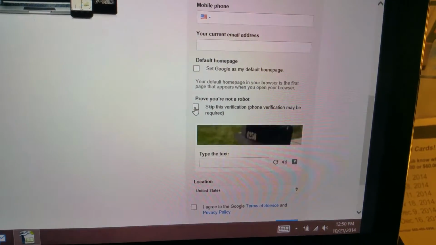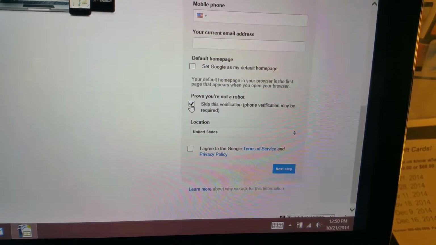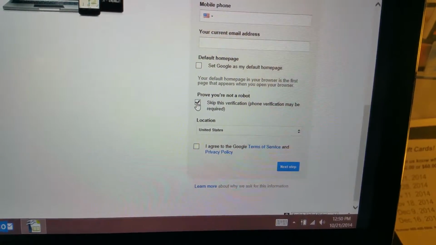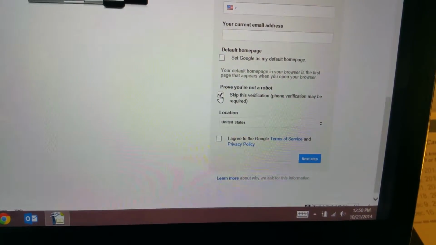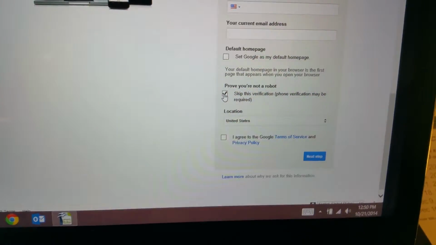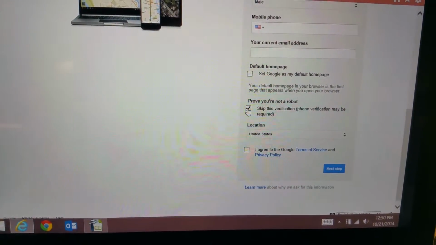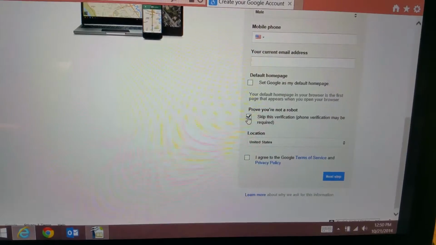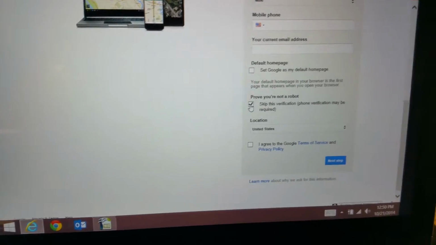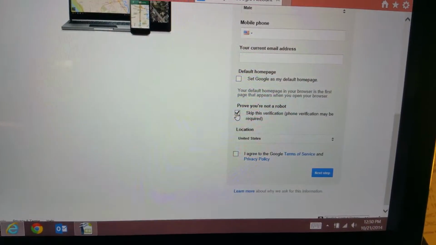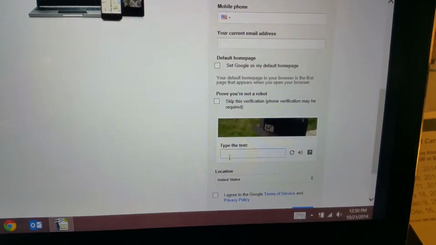Now, you can skip it. It may or may not allow you to do it, but I recommend that you don't, because it's going to ask you for some type of verification. If you skip it, it's going to say, well, let me have a phone number to verify you, or can I send you a text? It's totally up to you. So it just depends on how you want to do it.